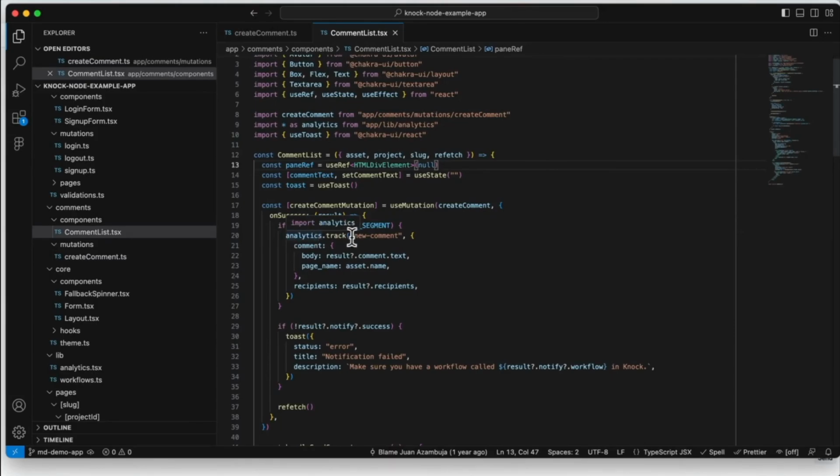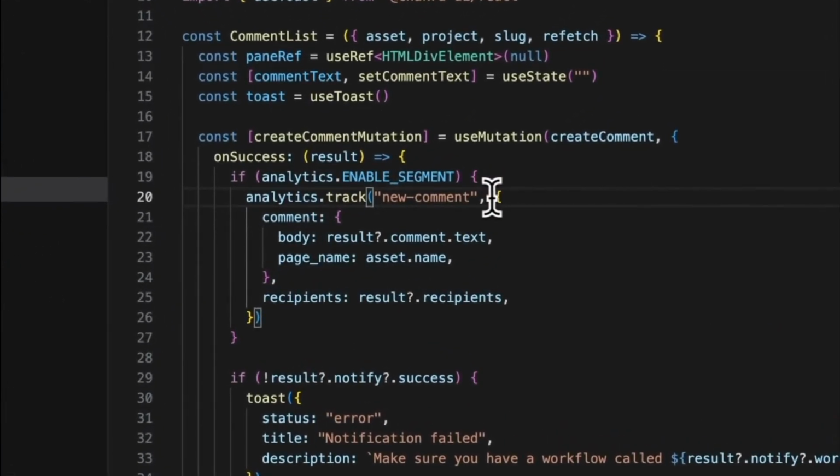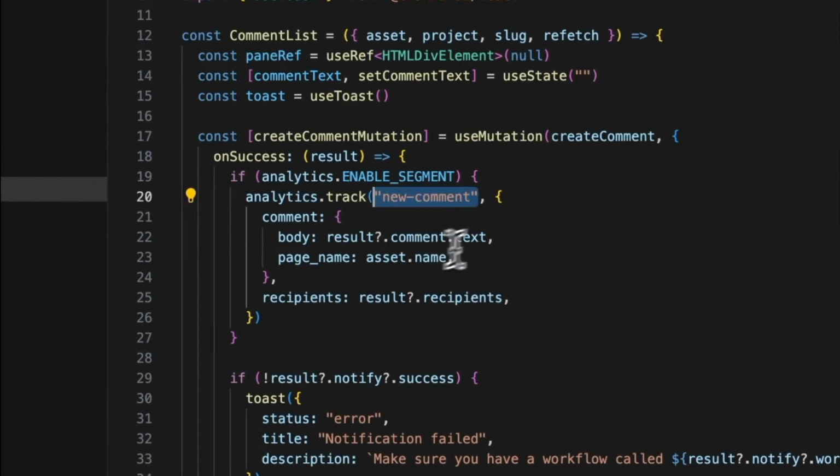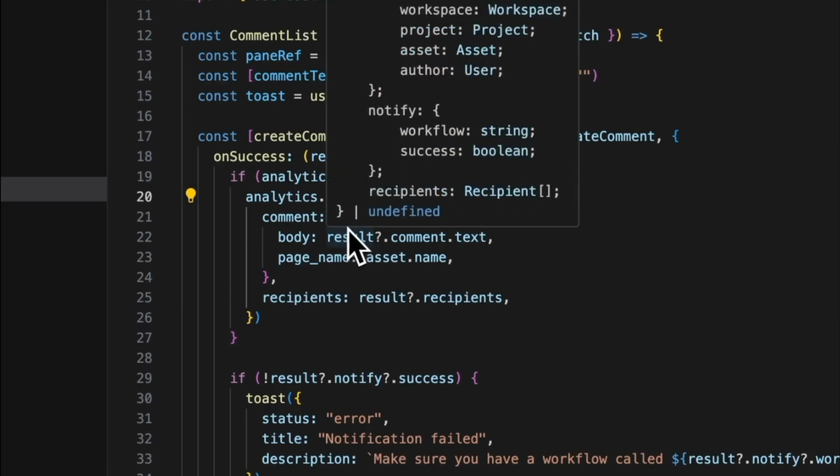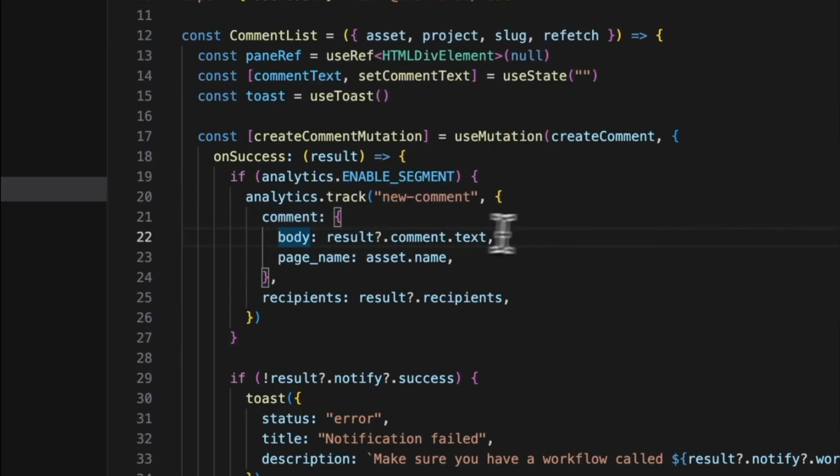It's in this analytics track function, and the event is called new comment. So that's the event that I'm expecting to come through on Segment when I send it from this example app. I'm also including data for the workflow about the comment, like the body of the comment and the page name that it was on. And then of course, I'm including my recipients list.